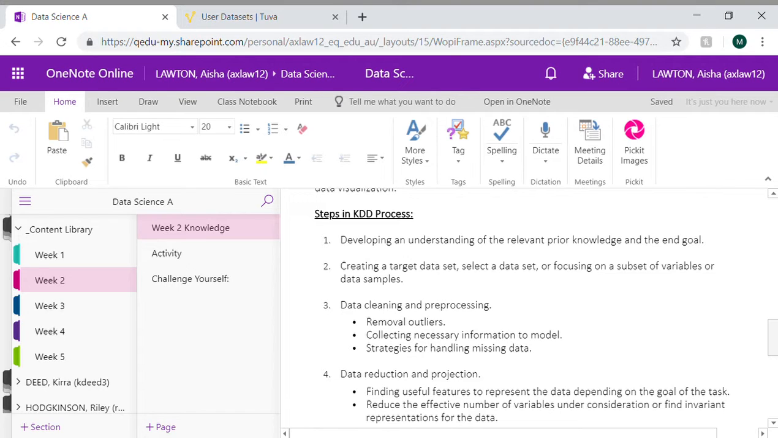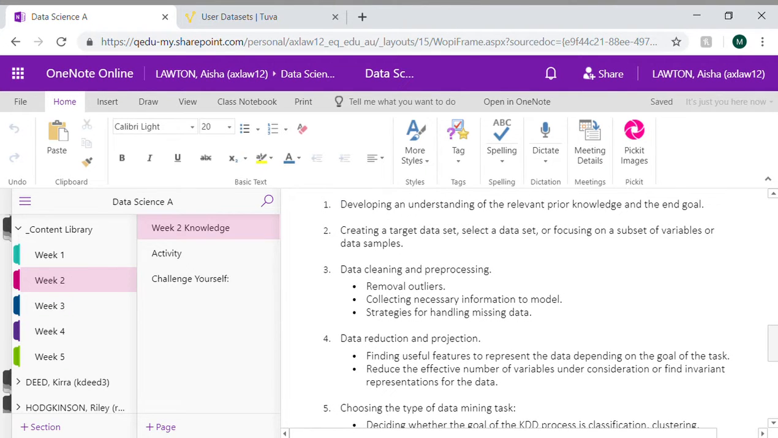Create a data set, select a data set, or focus on a subset of variables from the large data set. You then need to clean and preprocess the data that you have. So you need to remove any outliers, collect any of the necessary information, and handle missing data by strategically removing it.